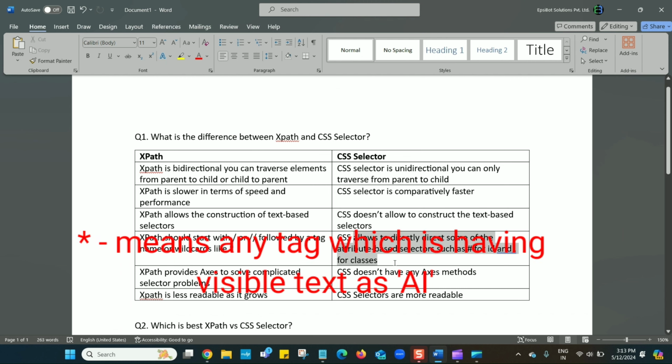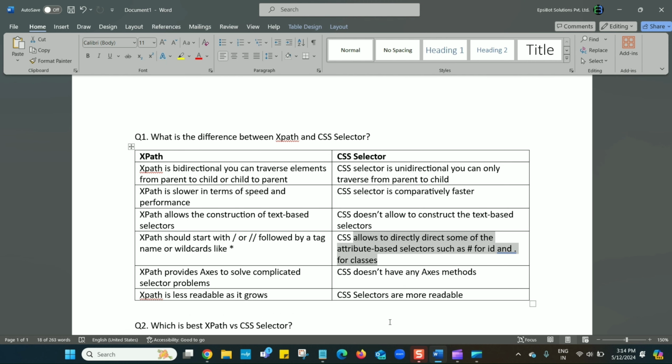CSS selector allows some direct attribute-based selectors. Means for locating the web element by using CSS selector, we can use ID or class name. For ID we can use hash, and for class name we can give dot. So by using dot for class and hash for ID, this structure also we can use to locate the web element in case of CSS selector.